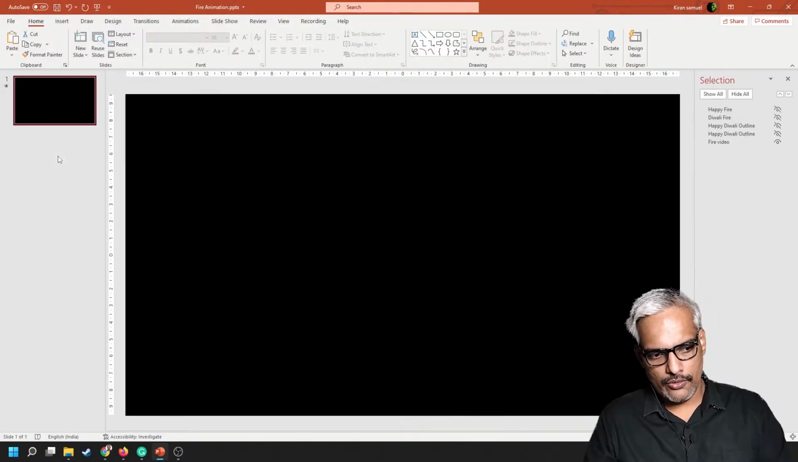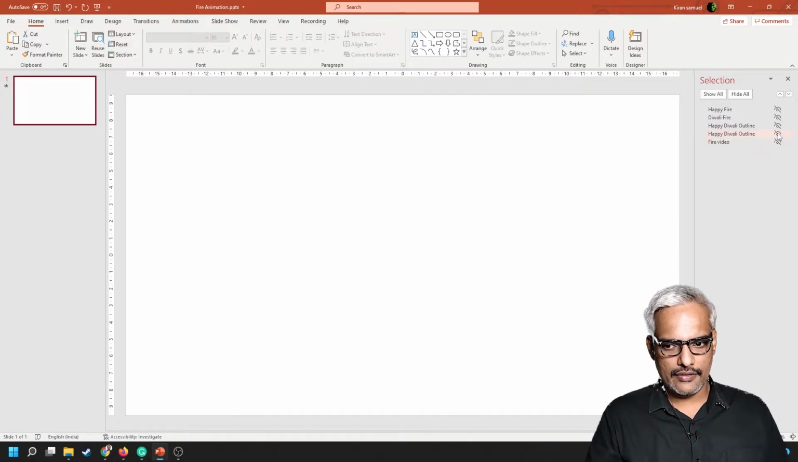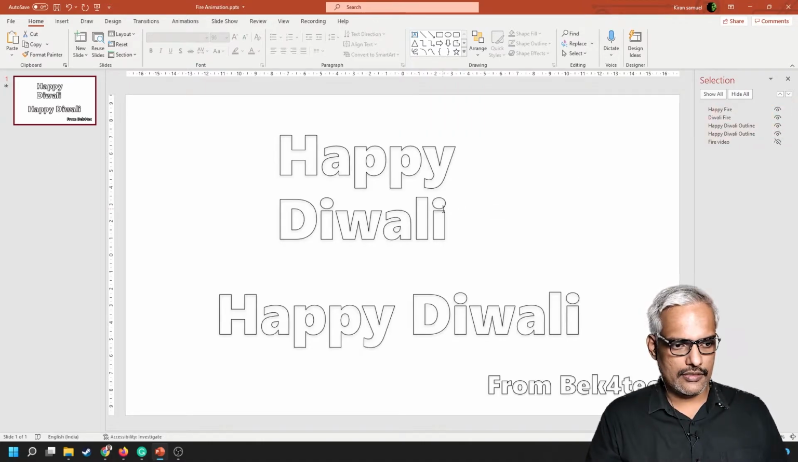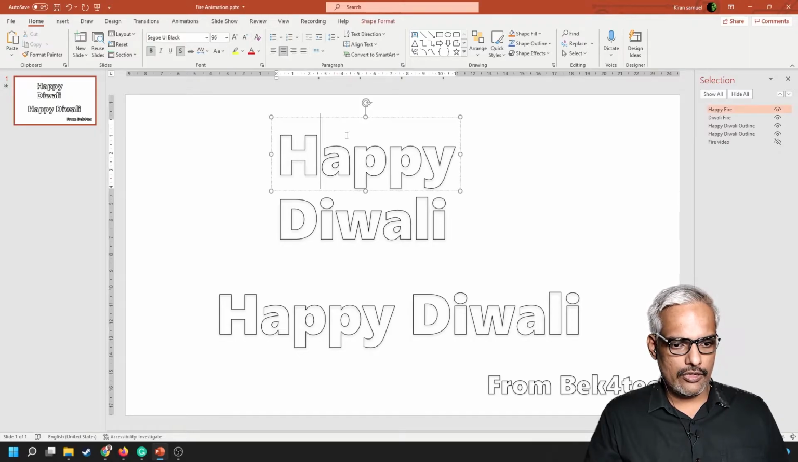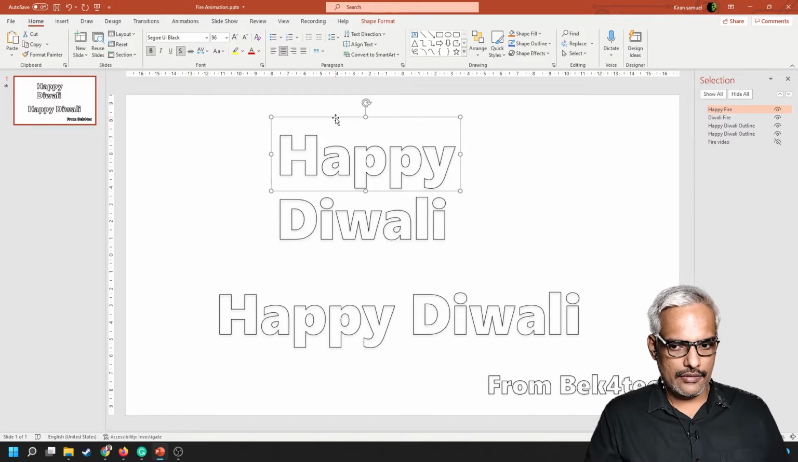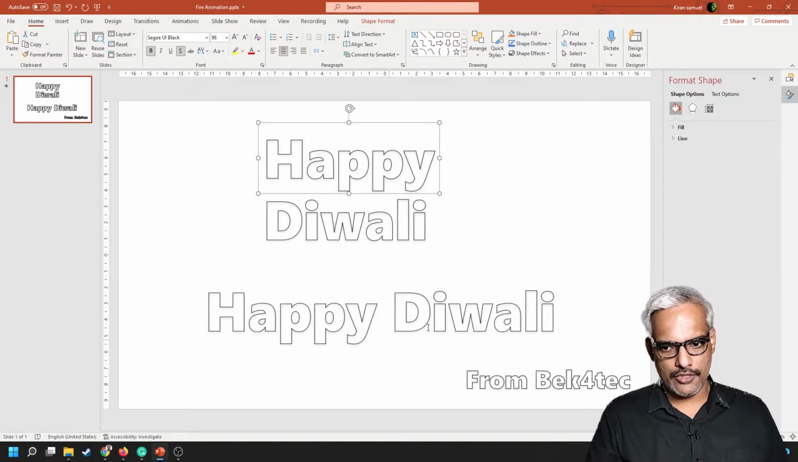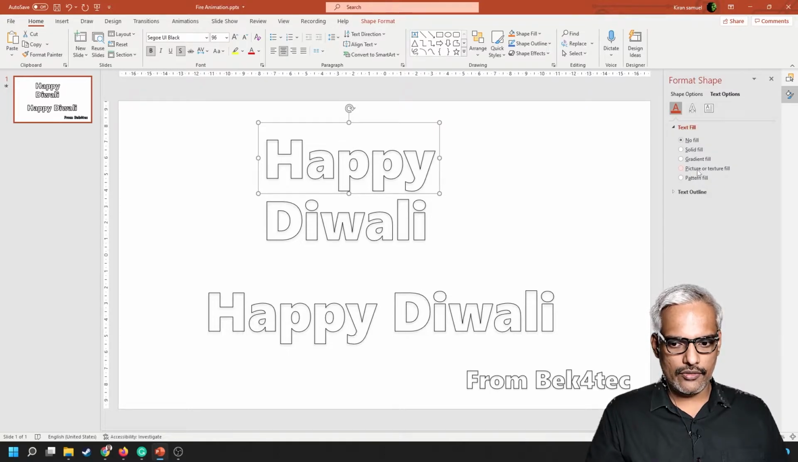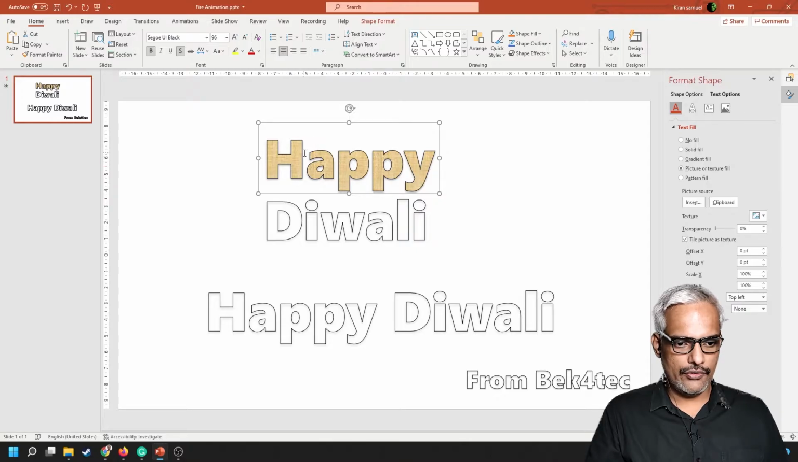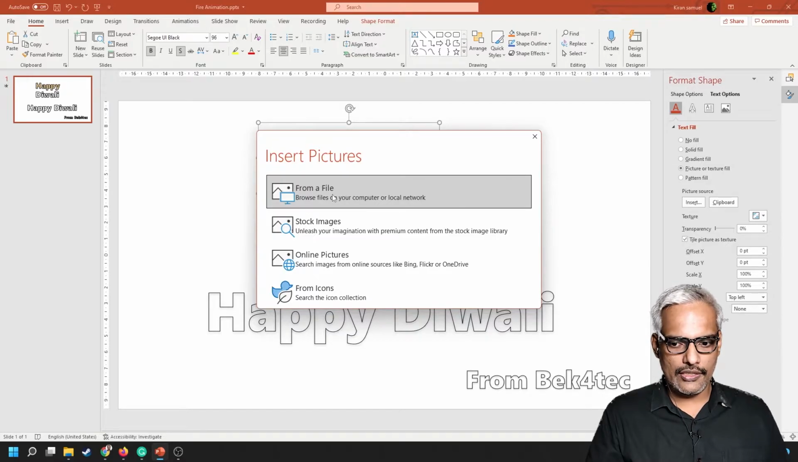Once this is done, I don't need this. I'll be again disabling these things and enabling all these things. I'll be selecting this Happy fire option, right clicking it, and going for the format shape option. There is an option called text option. The text fill option is there. I'll be going for the picture or texture fill. By default, this will be the texture which will be filled into the picture. So instead, I need to insert my own picture. So I'll go into the insert.